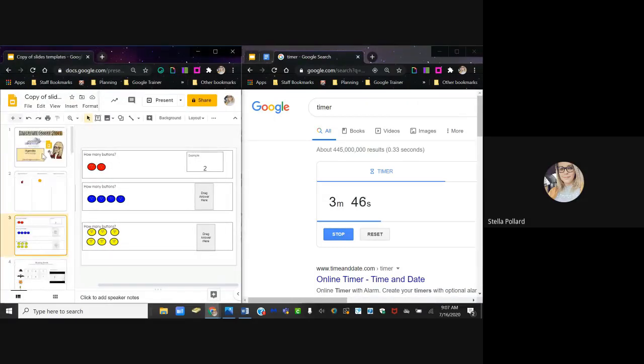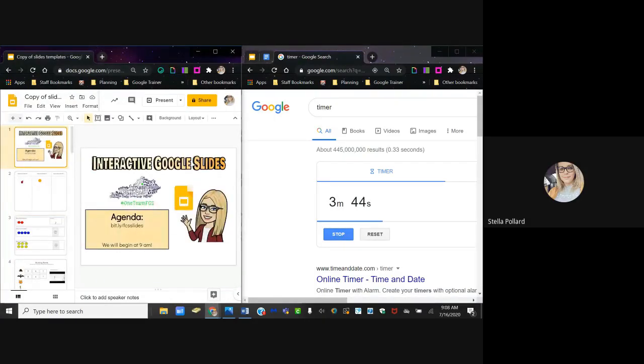For those of you who may be having a hard time finding that chat box, if you go up to your search bar, you can type in this URL, bit.ly/SCS slides, and it will open the agenda for you.